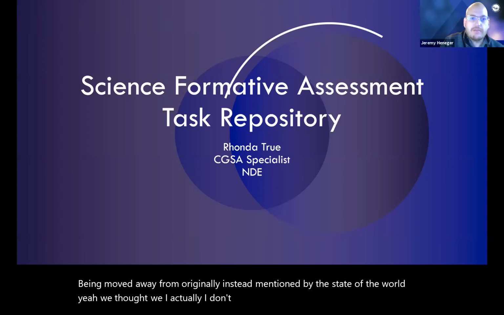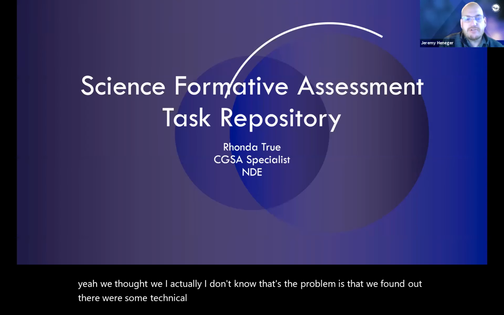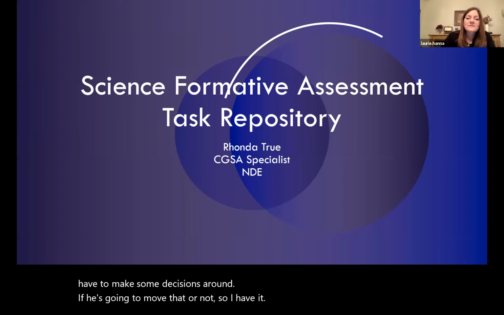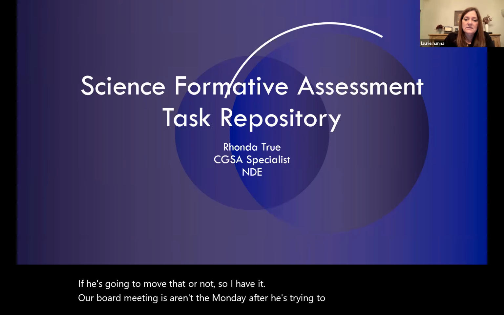That's the problem: we found out there were some technical issues yesterday, and the commissioner's going to have to make some decisions around if he's going to move that or not. Our board meeting is the Monday after, and so I'm trying to decide how panicked I need to be next week. That's all.